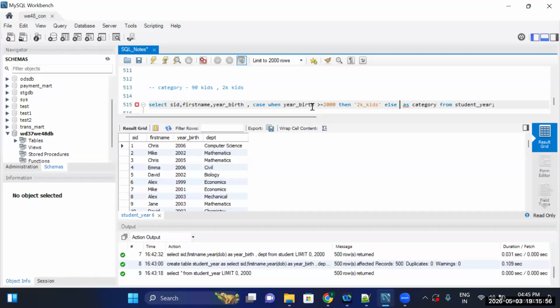Else everything, I'm not saying 80s kids and all, 90s kids, 80s kids and all, everything same. So else you can populate 90s kids, or you want to put 80s kids also. You can put some conditions. How can we write another condition, guys? You need to do it with the help of another when. When year of birth is greater than or equal to 1980.